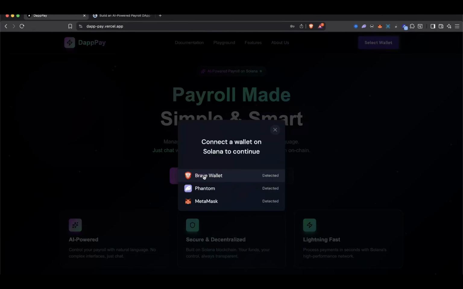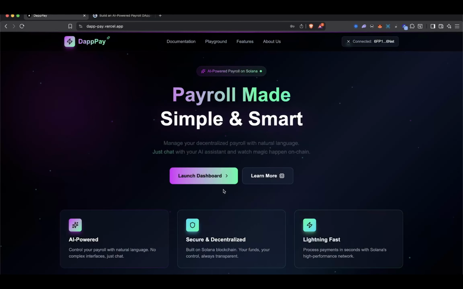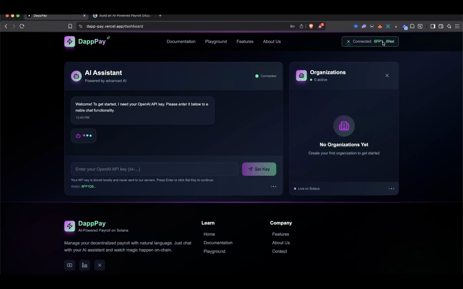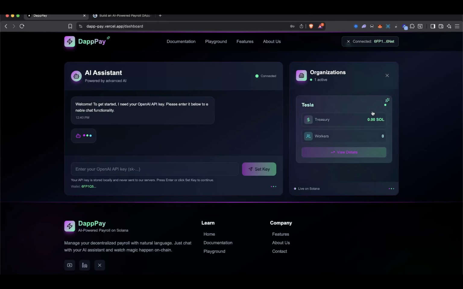Beautiful. Now you need to connect. Make sure that you have Phantom wallet there. I have MetaMask, Brave wallet, and Phantom. I'm going to connect with Phantom. I've already connected with this. So you can see here, I've already created one organization, which is called Tesla.